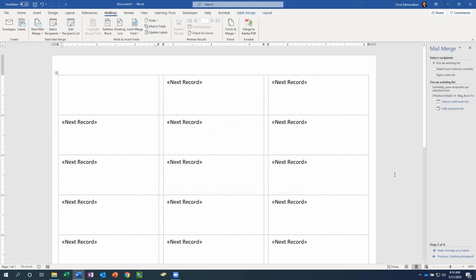So after I hit OK, you'll notice that Word has actually gone through and put this little bracket next record on all of my labels except for the first one. And basically what that's doing is it's giving it a code that says, okay, go to the next line, go to the next line, go to the next line, and so on. So we're going to set up our labels. So now we're ready to move on to the next step. And if I come down here, I'm going to click on Next, Arrange Your Labels.